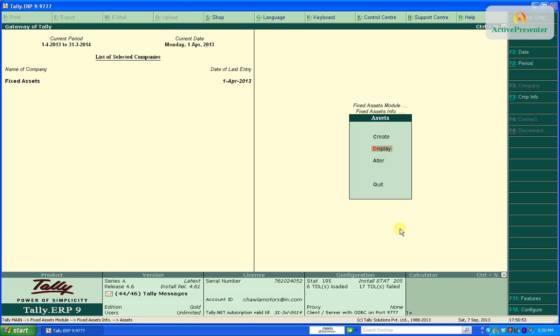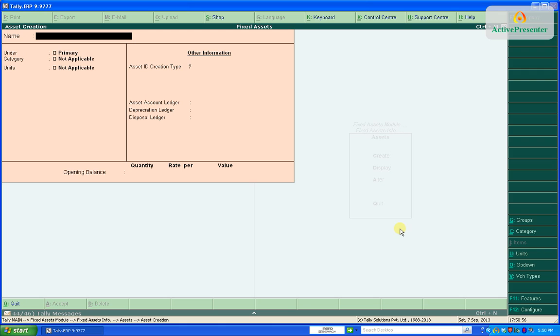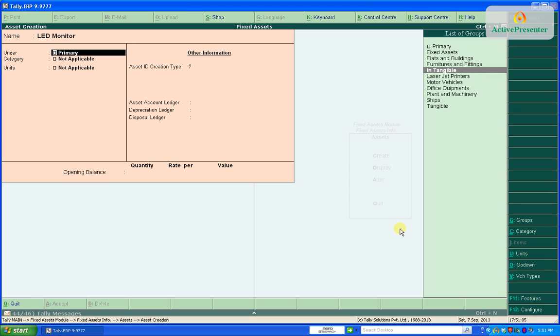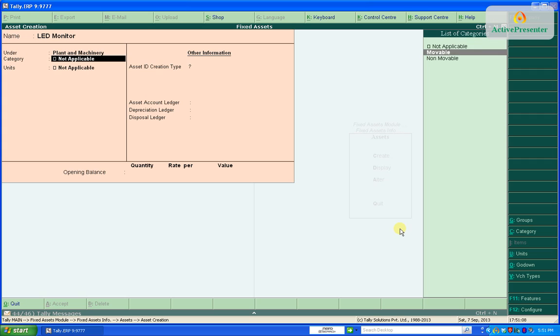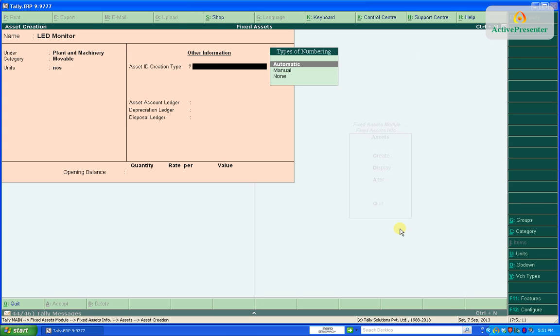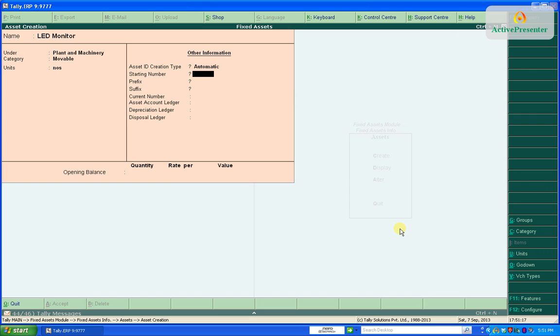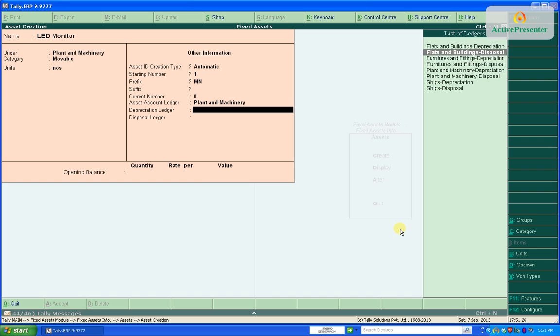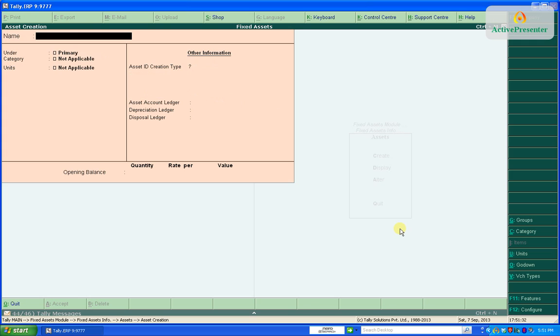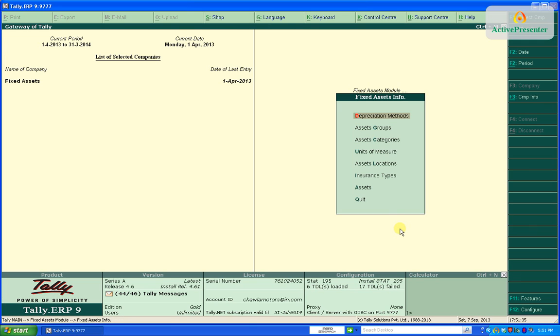So now we will create one new item for your purpose, like we will take an LED monitor, and you can keep it under plant and machinery, and you can see mobile and numbers. And now you want automatic or manual. If you give manual, it doesn't ask any starting number. If you give automatic, it will give a starting number, MN. I am giving no suffix. Now I am selecting plant and machinery, and the depreciation ledger is plant and machinery, and disposal is plant and machinery. Save it. Okay. This is regarding masters.